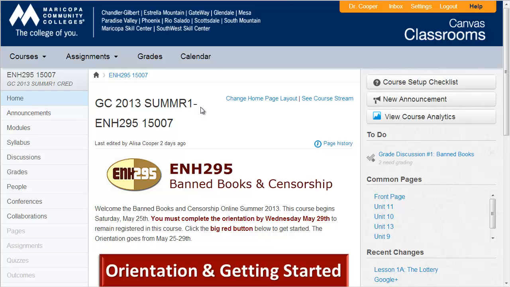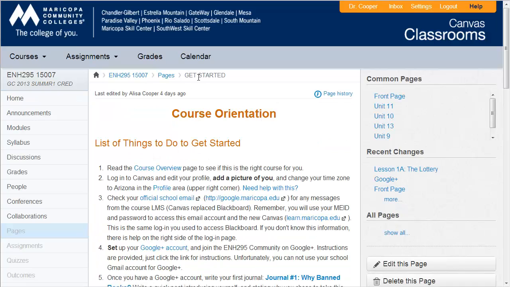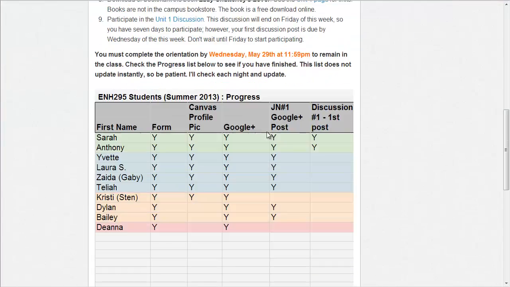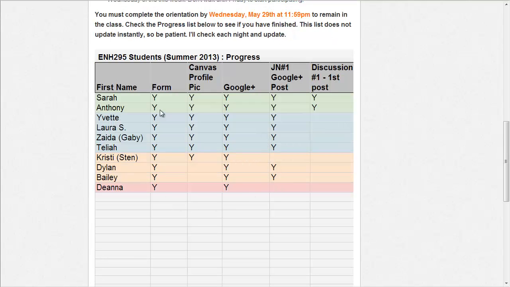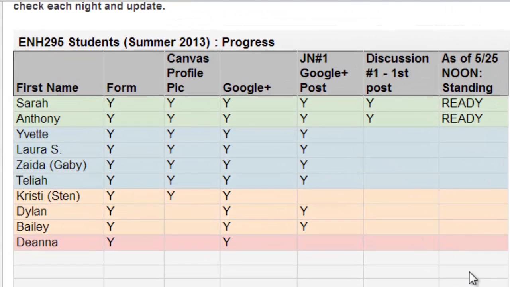So the first question I had was about how do I know if I did everything I need to do for the orientation? Well, if you go back into modules or to the Getting Started area, at the bottom of the Getting Started page, you'll see the list of things that you're supposed to do, and then there's a chart. Here you can see that both Sarah and Tony have completed everything. Yay, Sarah and Tony. And if this window were bigger, let's make it smaller here. There we go. So you can see now that they are ready.